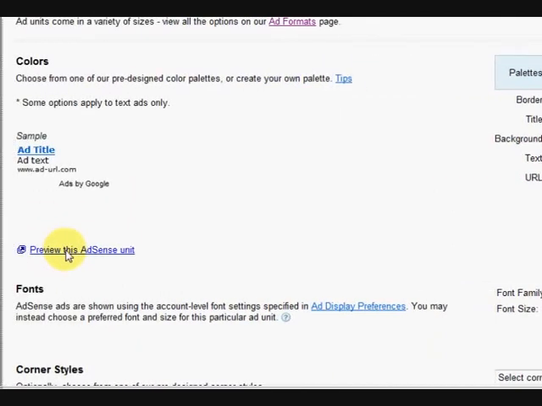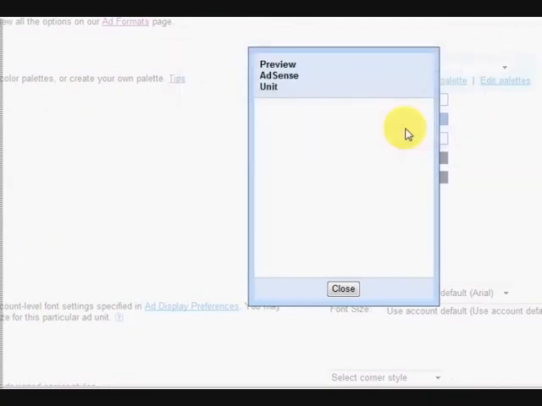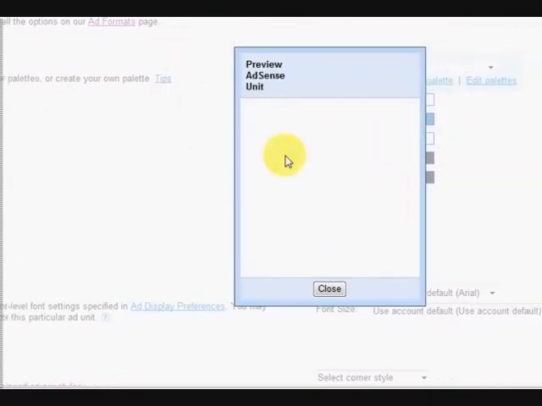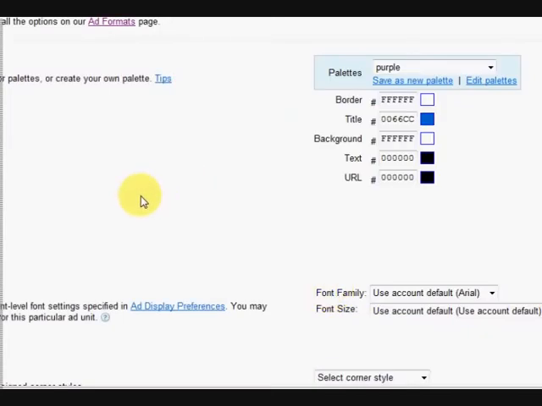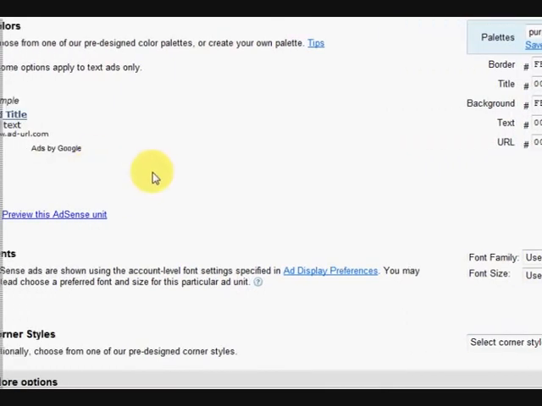Now we're going to go down the bottom. Now we can press on preview this AdSense unit. Okay, it doesn't always come up for some reason. Don't ask me why, and it takes forever. So if you want to close it, look, it's going to take ages and I can't even be bothered with that. So I just close it because I know what size it's going to be and I know what colour it is because I can see it right there.